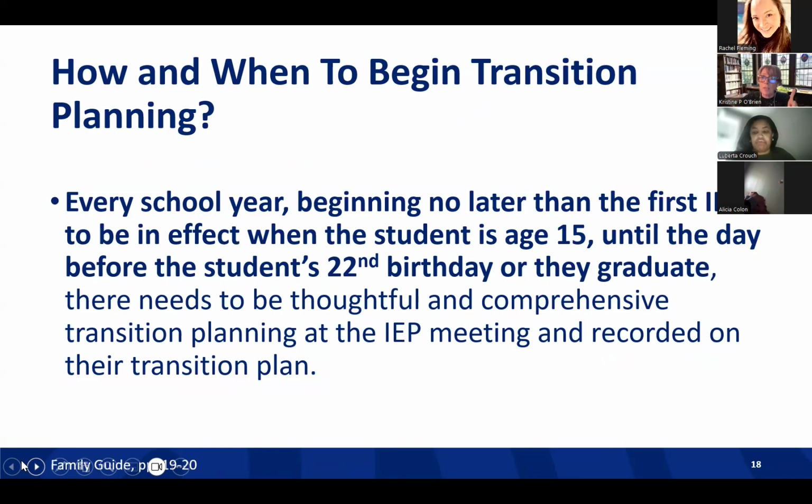Also at age 15, when we start adding these components to the IEP, by New York State law, the student must be invited to their CSE meeting. So this is a time where I would encourage family members to encourage the student to attend that meeting so that they can give their input and we can be talking about the student with the student there. What are the student's hopes and dreams for the future?